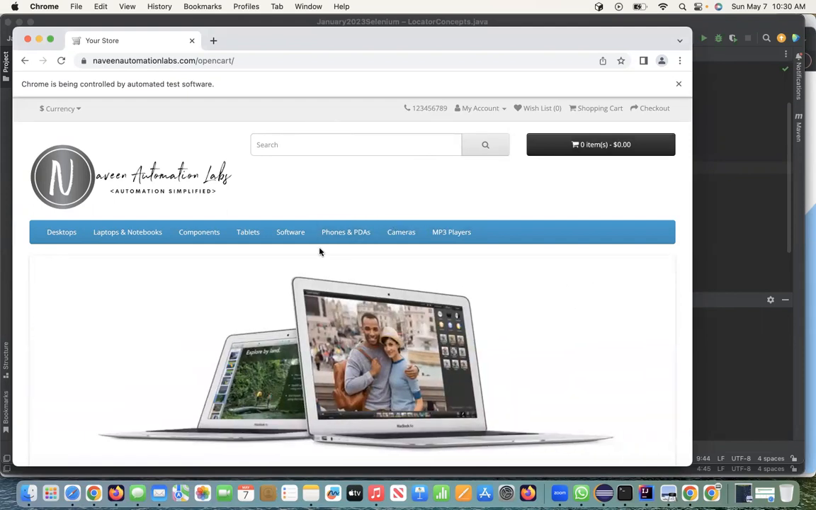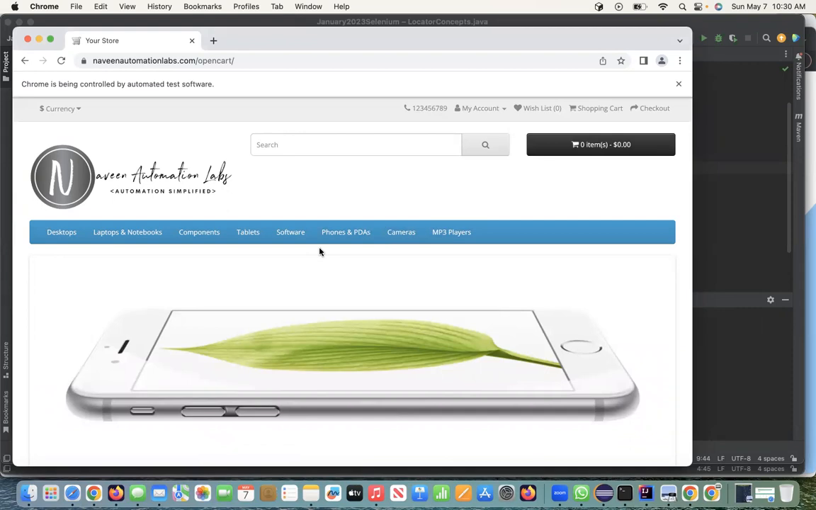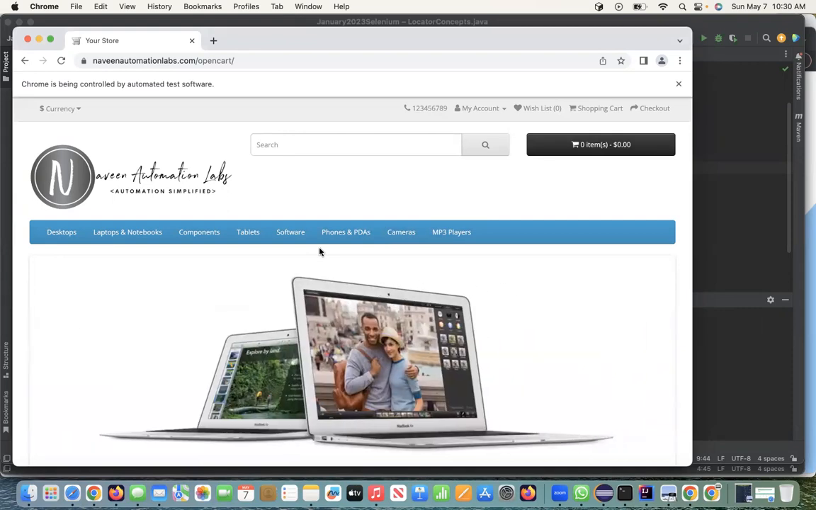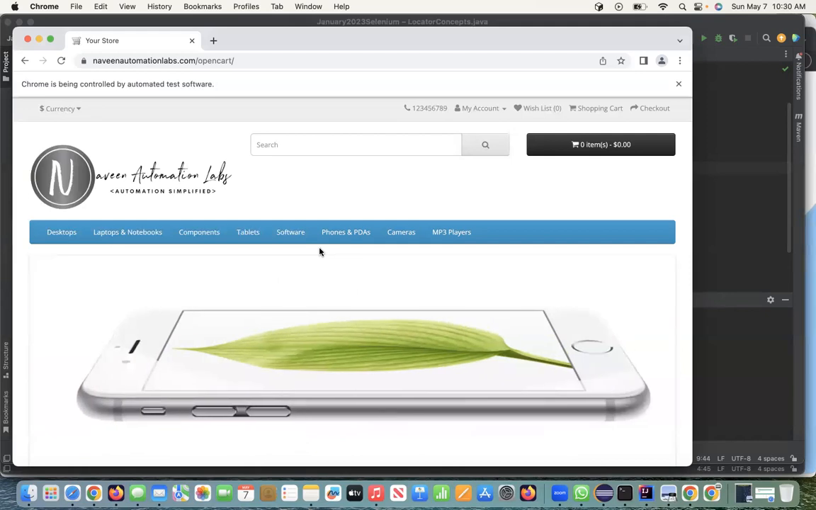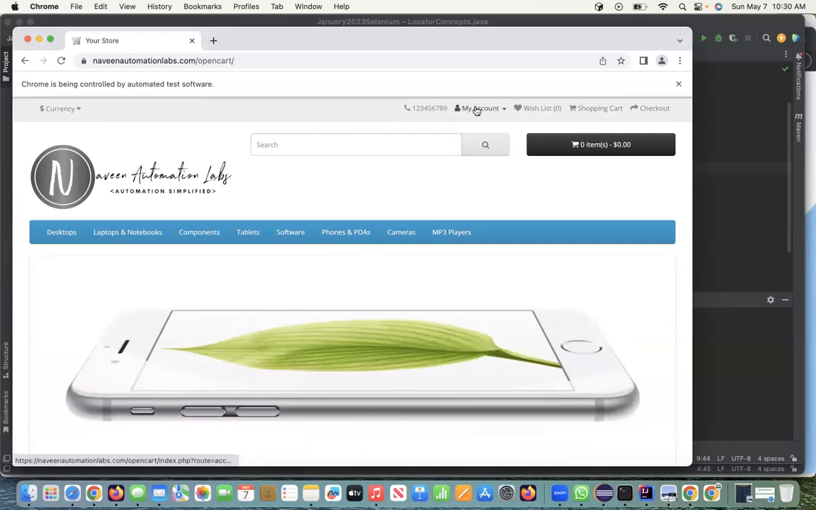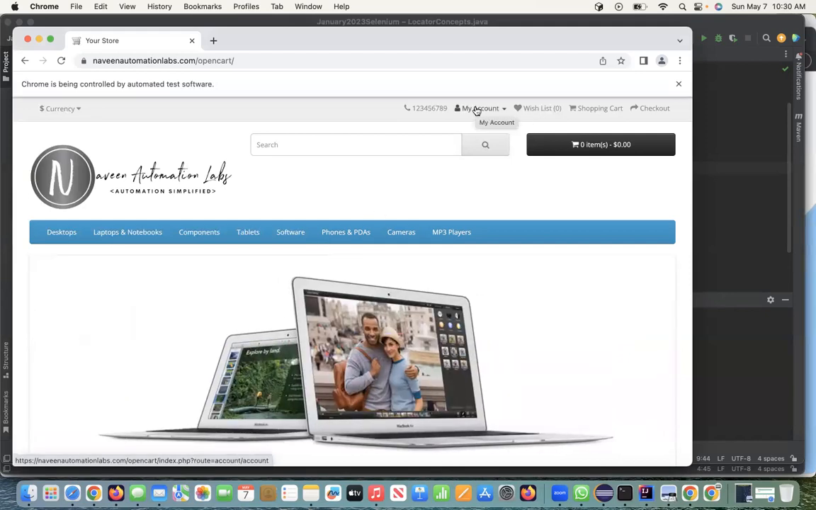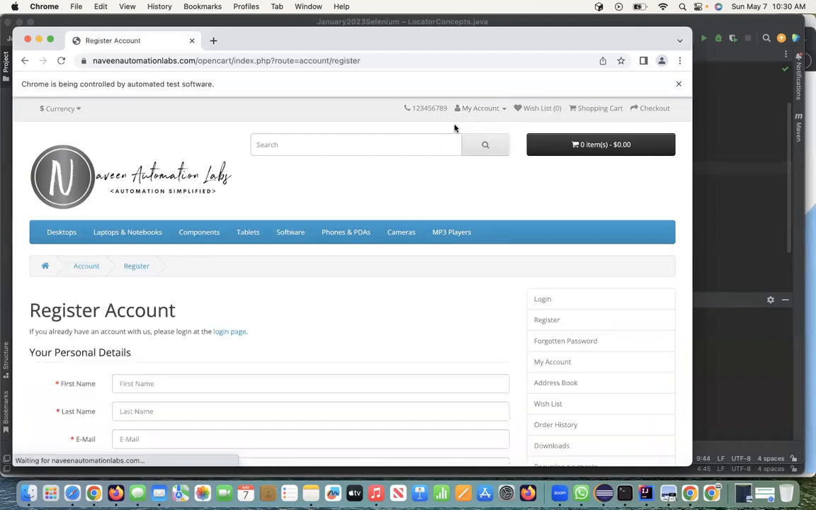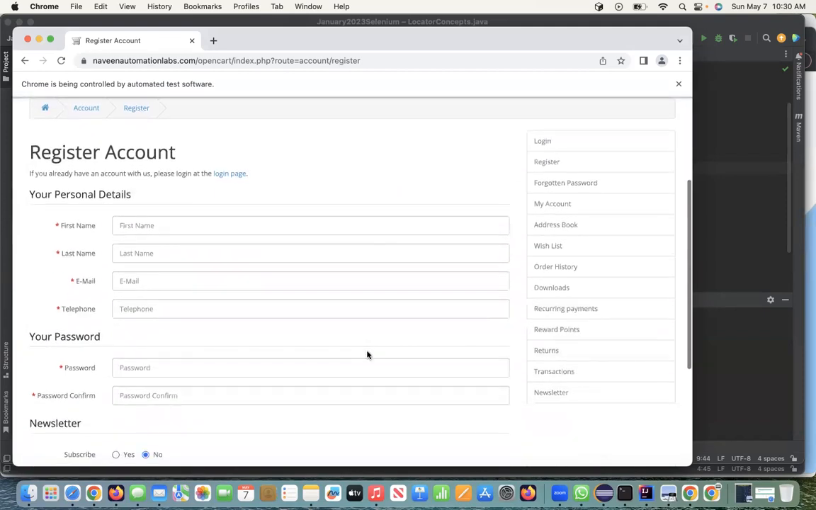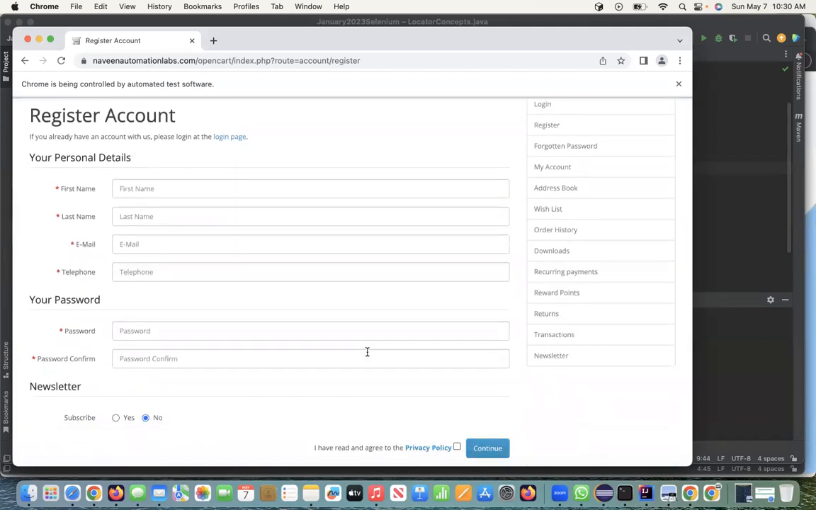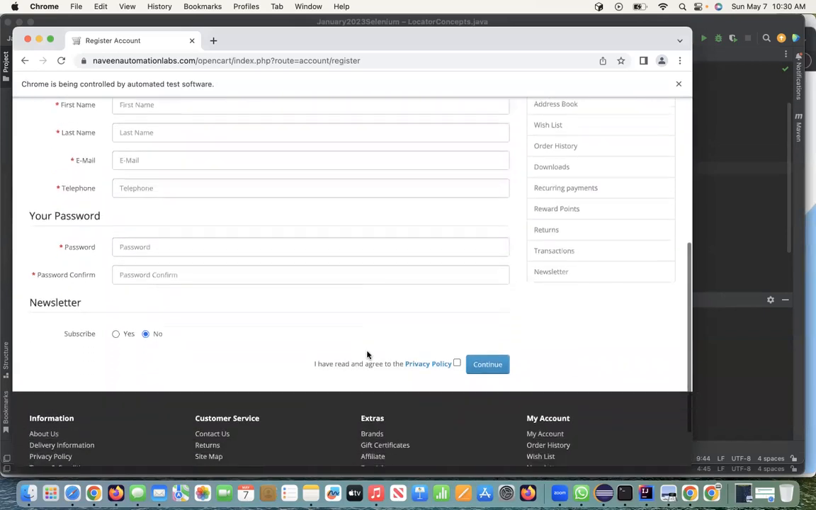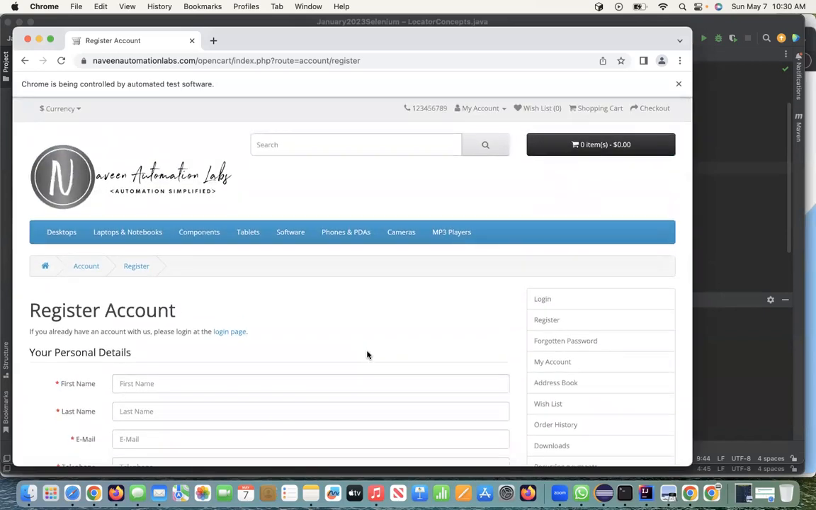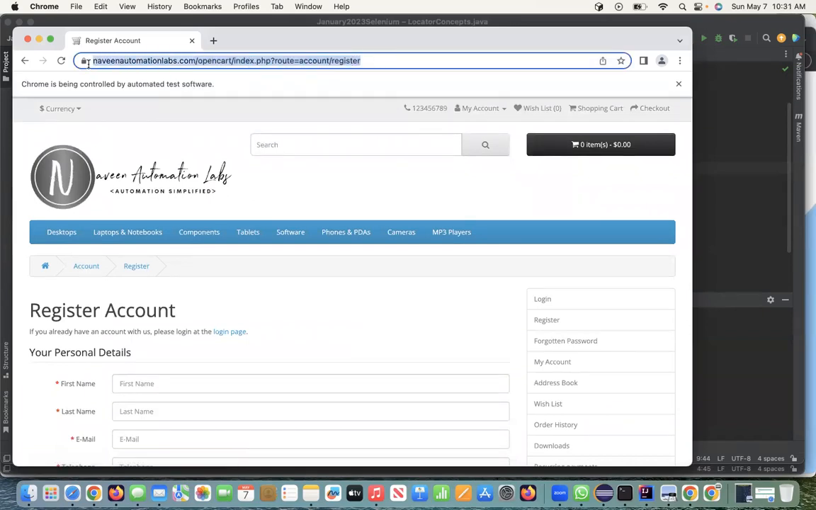So what I can do, if I go to my account, right, and then register. So if you see, there are a lot of fields, right? First name field, email field, telephone field, lot of things. So instead of that, let me go to this page.